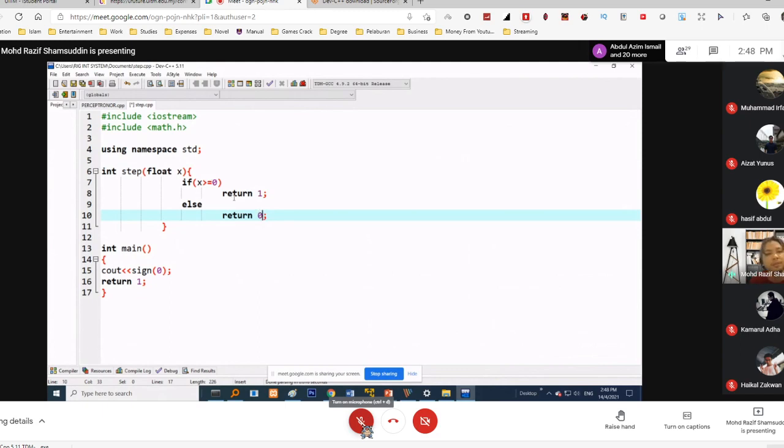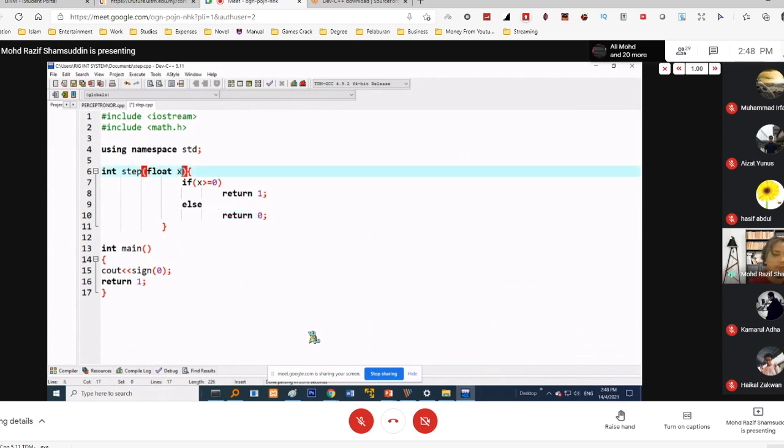I didn't use boolean because I want the return value to be calculated by the main program later. If I use boolean, it will return either true or false, right? So I don't want that. That's the reason why I use integer. So it will return either 1 or 0 depending on the parameter x. So this is actually y in.